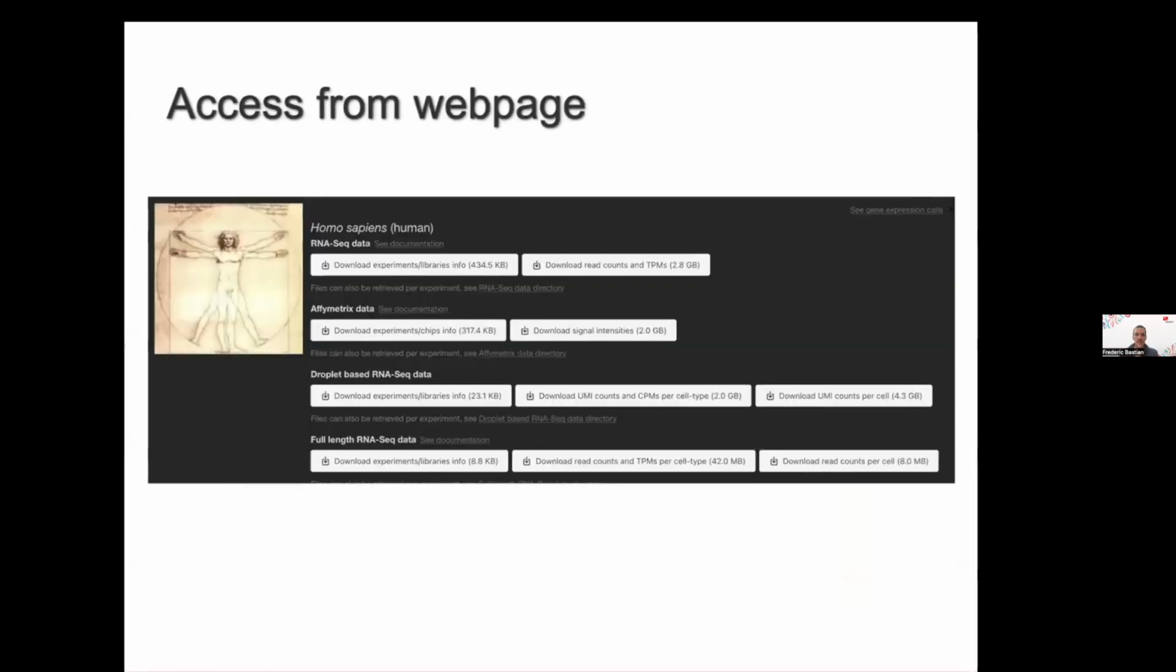On our web interface, you will find a link, download files. If I click on human, for instance, you can see that we provide information for droplet-based RNA-Seq, so 10x. You get the annotations, and you get the UMI counts per cell population. We pseudo-bulk the information, or you can find the information per cell in H5AD. Same for full-length Smart-seq data: you get the information per library, but for convenience, we also provide this information as H5AD files.